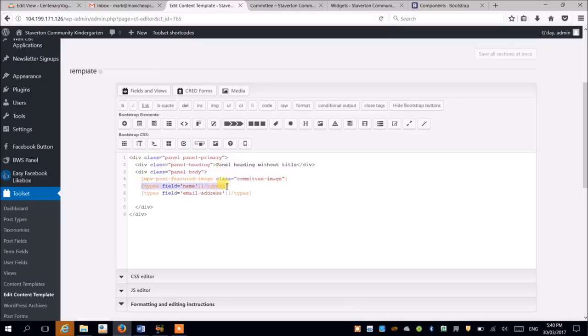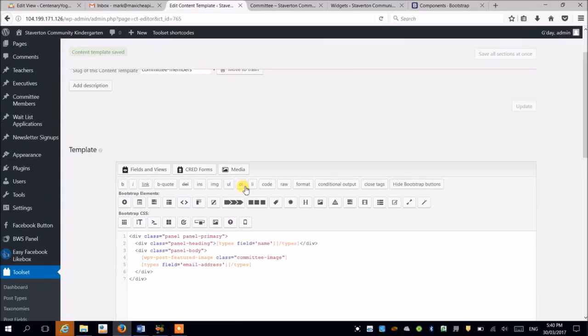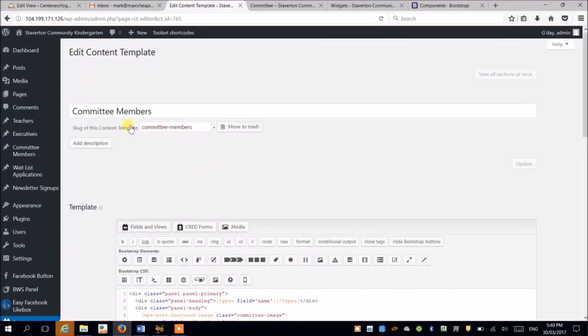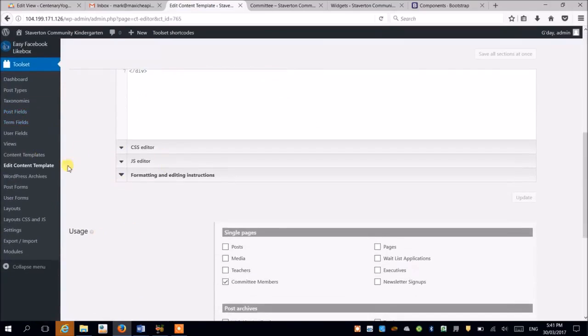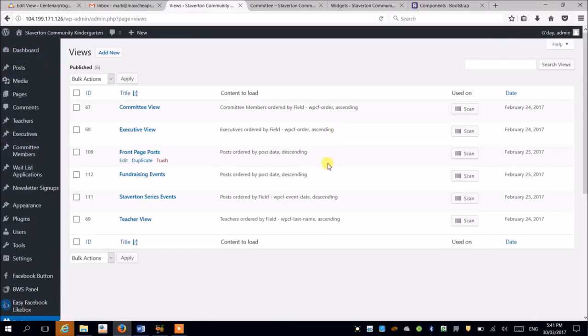I'm actually going to put the heading into the title, to the panel heading, and leave the image and the email address in the panel body. So now that we've got our committee members content template, we're going to create a view that can display this content.